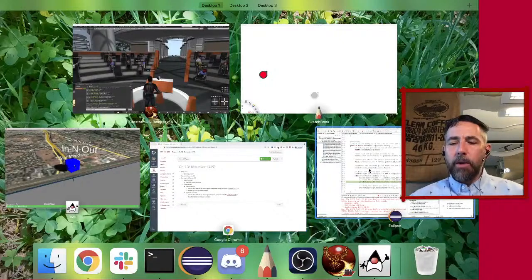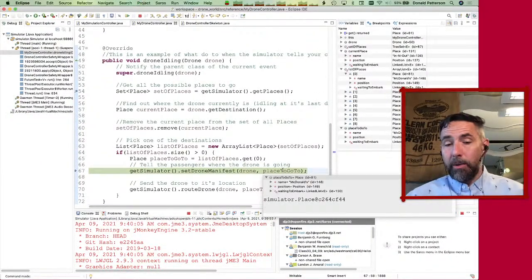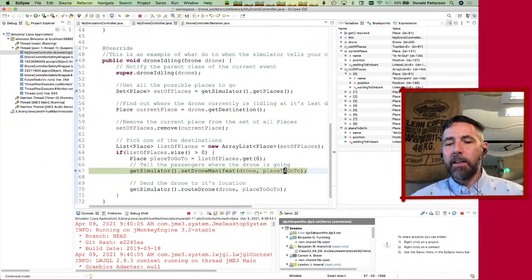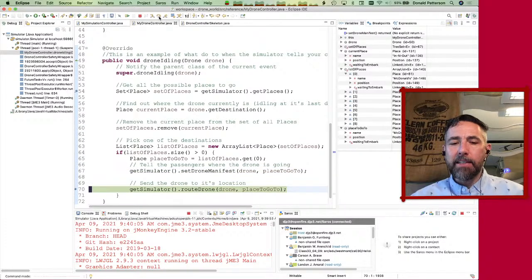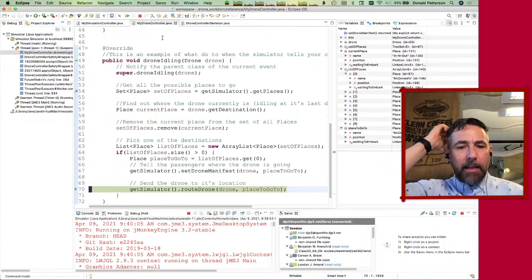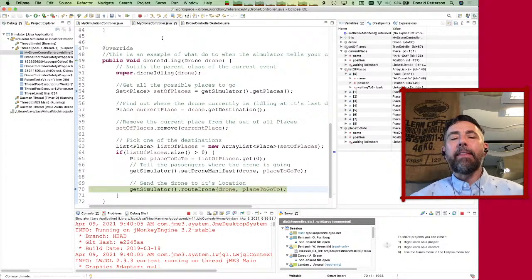Now, this might not be the best way to do this because those ninjas might not want to go to McDonald's. Maybe it would be smarter to pick a place that the ninjas want to go. That's not what this algorithm is doing. All right, so I will tell all the ninjas this is where I want to go by setting my manifest, and now I will actually send the drone there. And that's done by saying set the drone and the place to go. Now I'm going to hit run after this, and what's going to happen is I'm going to return from drone idling, and the life cycle of the drone is going to continue. The drone's going to go up, it's going to transit, it's going to go down, and I'm not going to see this method called again until it has landed at McDonald's and it is idle.